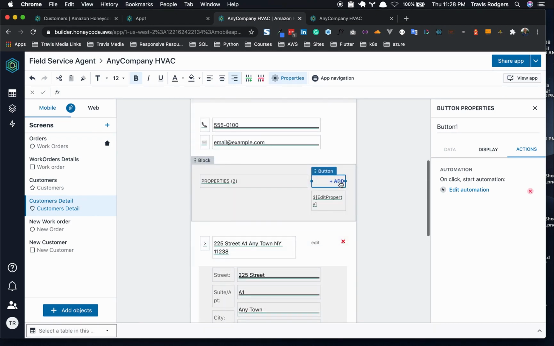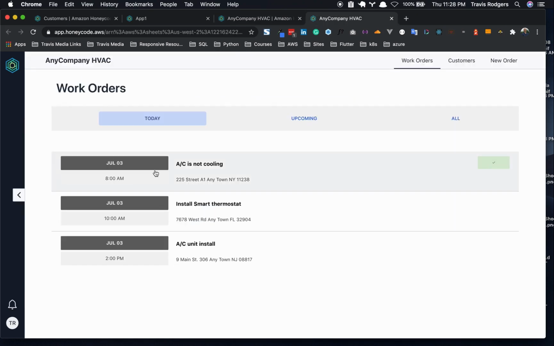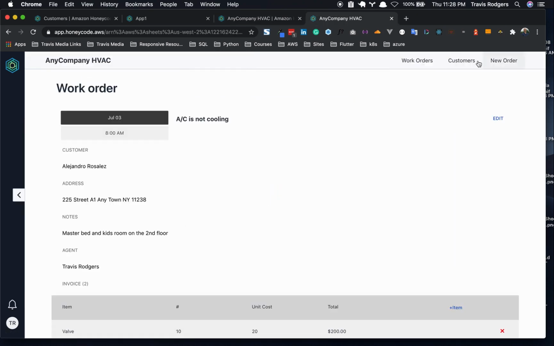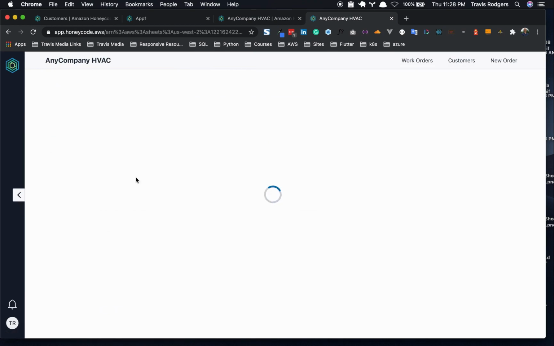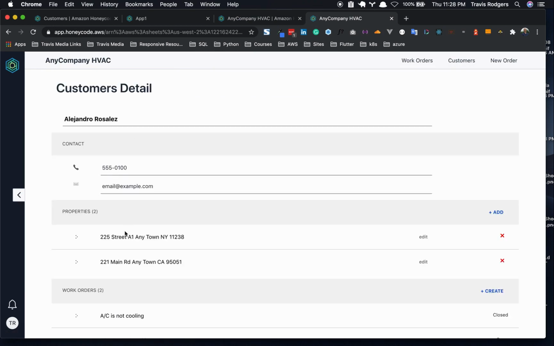So then there's this add button. Let's look at it in the actual app. So if that's work orders, if I go to customers and I click on a customer, you can see it all here. They got these separators, they got information that you can edit.